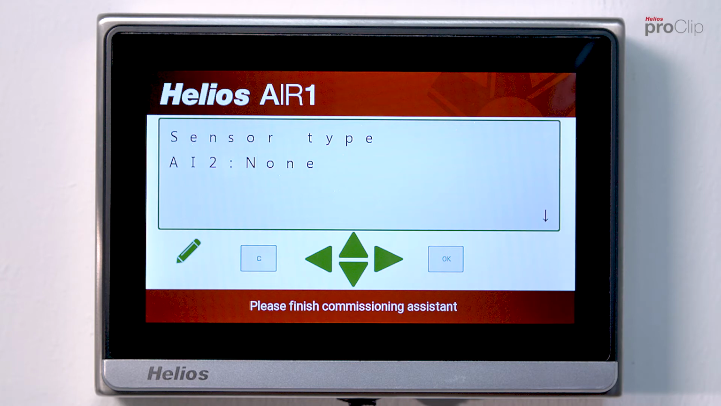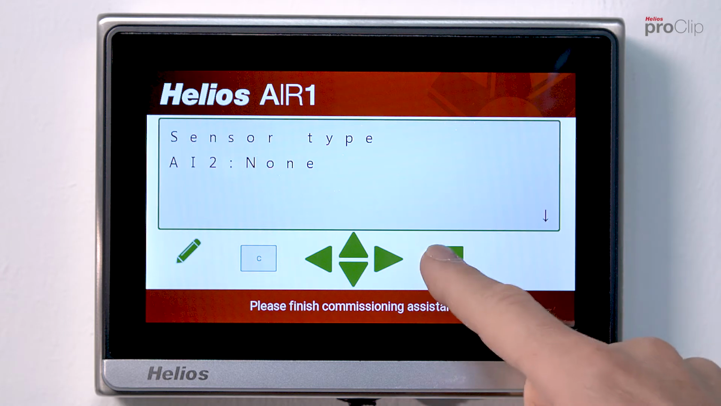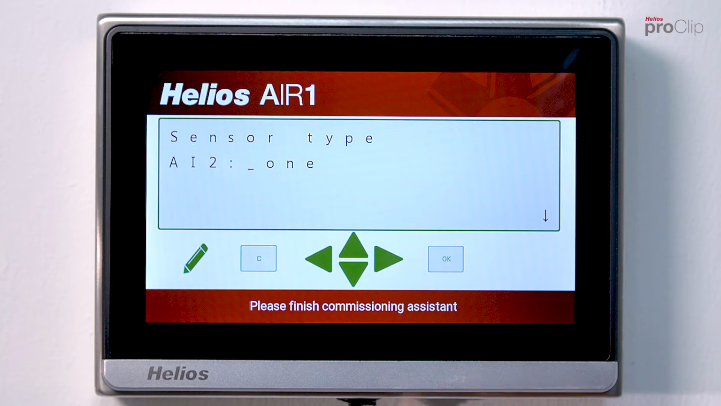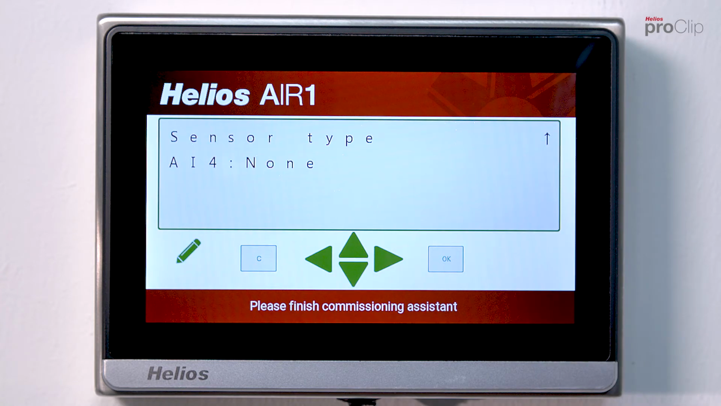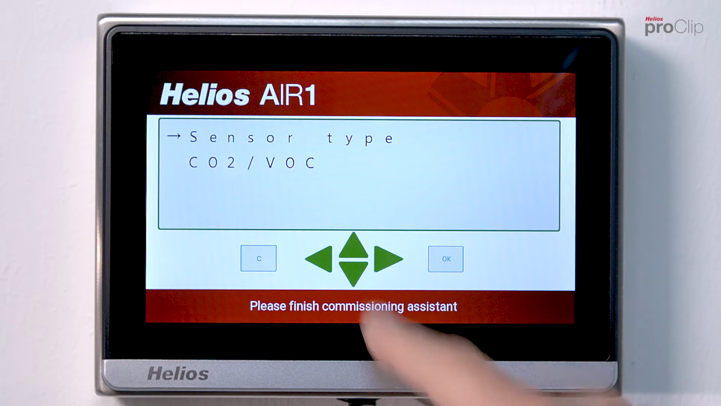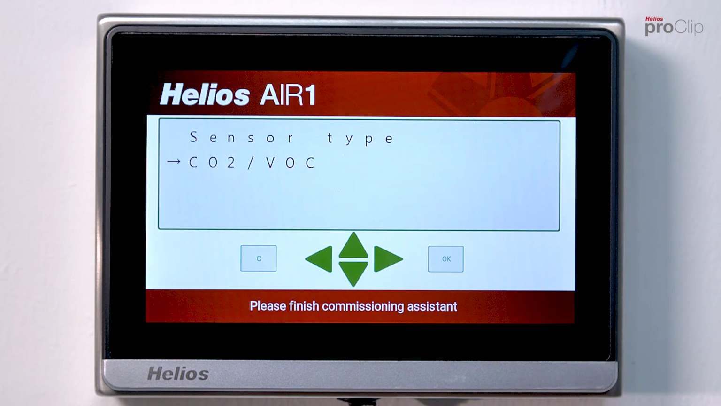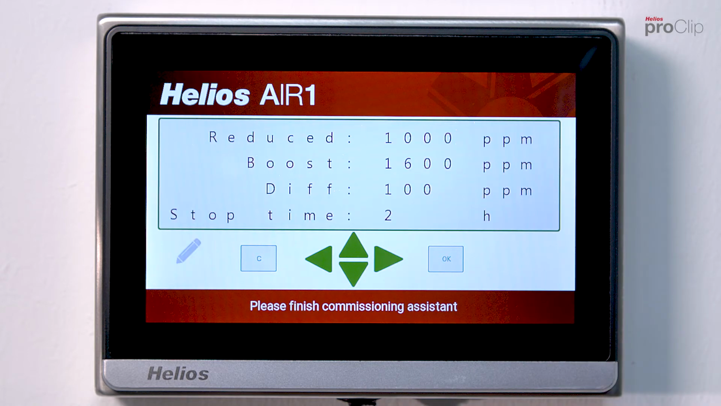Select the sensor type connected to sensor input AI2. Repeat the selection for inputs AI3 and AI4 if other sensors are connected. Then define the desired parameters for the sensors. If there are no specifications, we recommend maintaining the factory settings.